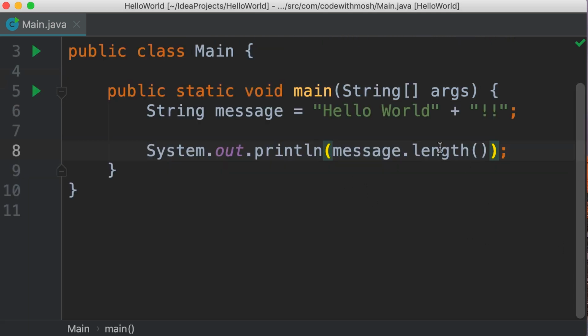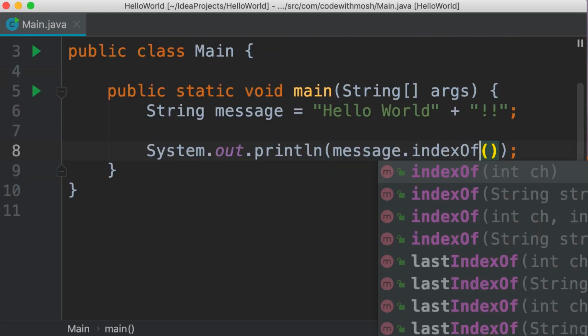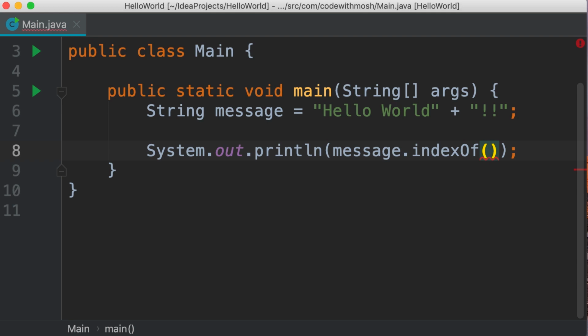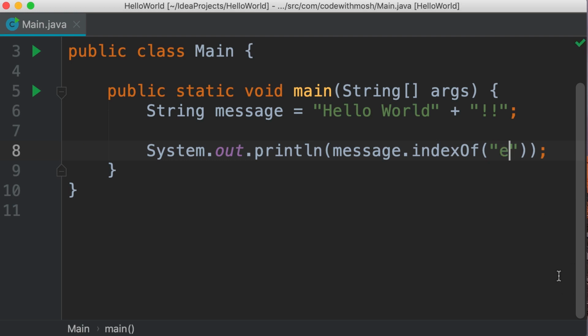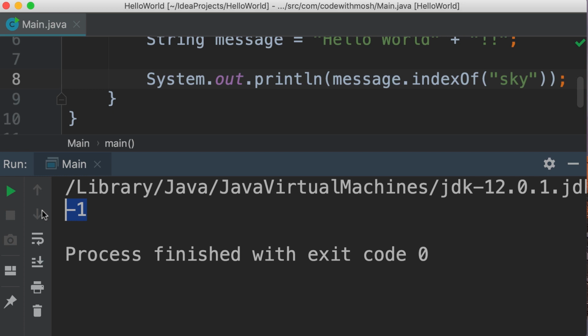We also have another method, indexOf, and this returns the index of the first occurrence of the character or the string that we pass here. For example, if we pass h, the index of h is 0. So let's run the program. There you go, we get 0. If we pass e, we get 1 because the index of the first e in this message is 1. Now, what if we pass a character or a string that doesn't exist in this message? Let's say sky. We get -1. So with this method, we can check to see if a string contains certain characters or words or sentences and so on.